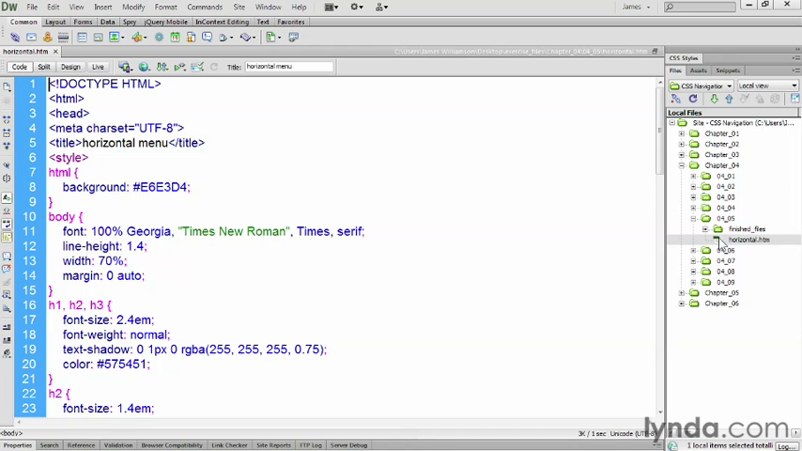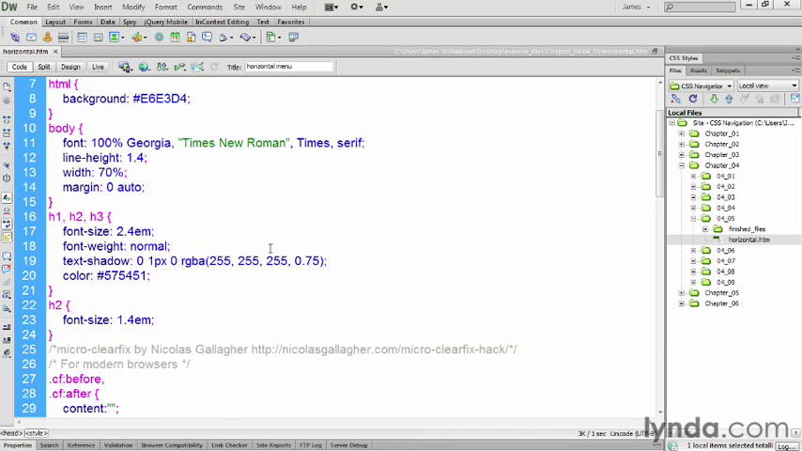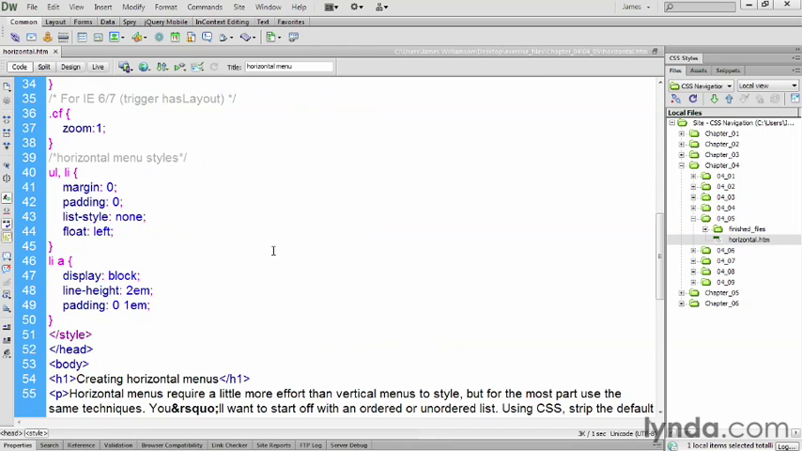So in this exercise, I want you to pay close attention to how the styling of several elements is going to combine to create the final menu. Here I have the horizontal.html open from the 04_05 directory. I'm going to scroll down until I get to my list styling here. So we're just picking up right where we left off before.